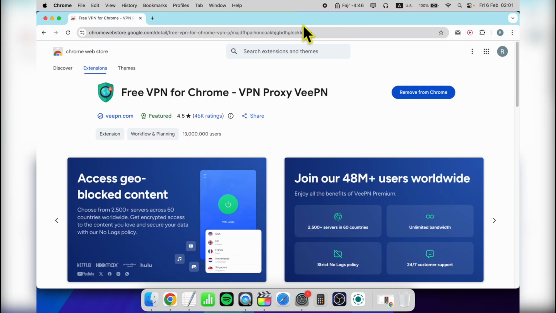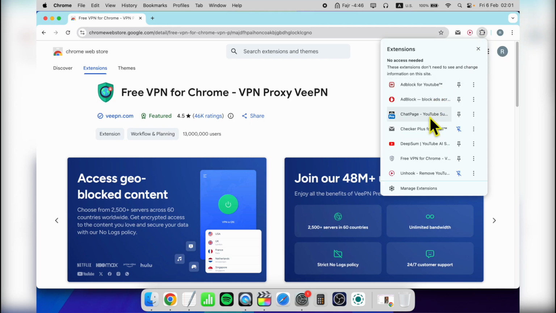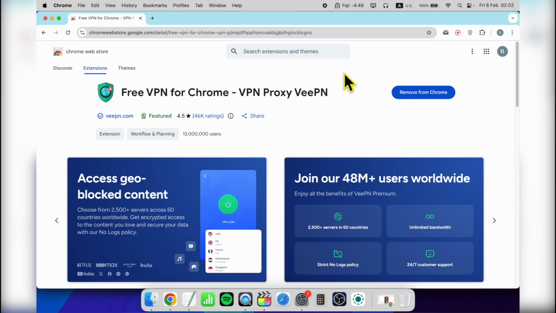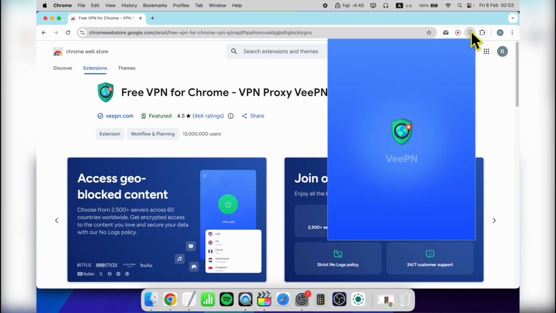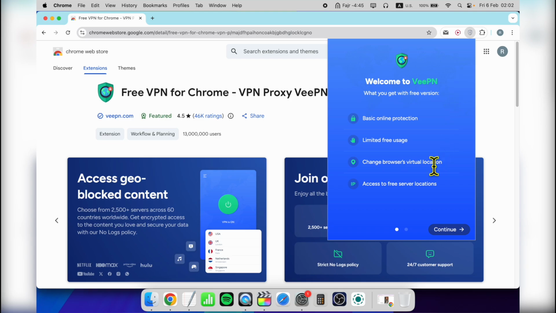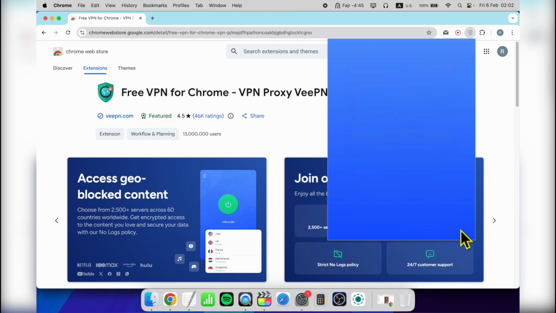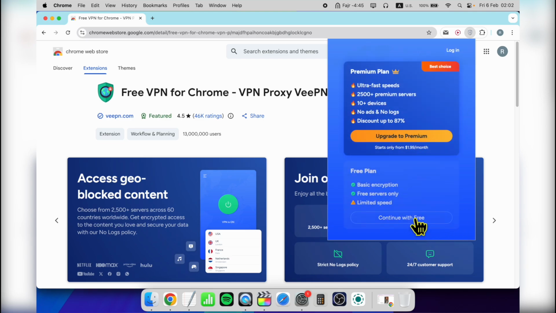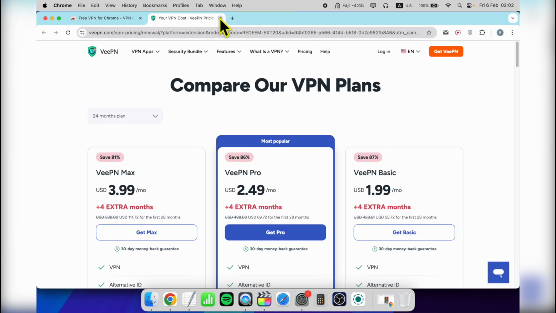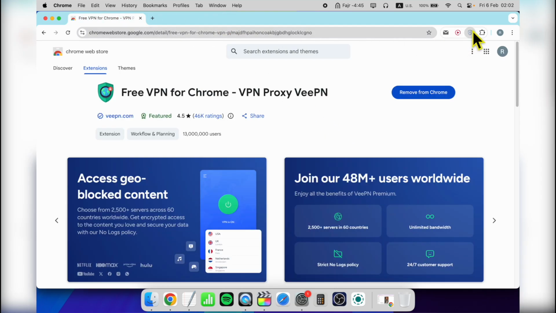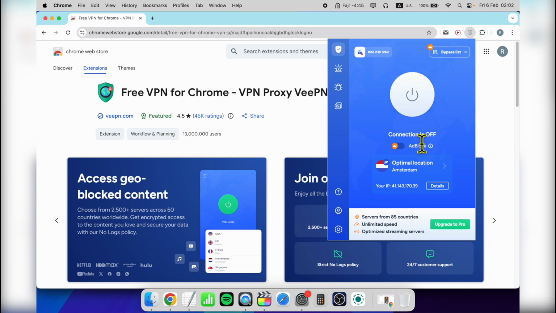Now close this window. Go to this extension icon, and first let's pin it to stay here. Click on this VPN icon. First click on continue, start, continue with free, get the offer, and close this window. Click on it again, and now your free VPN on Mac is ready.